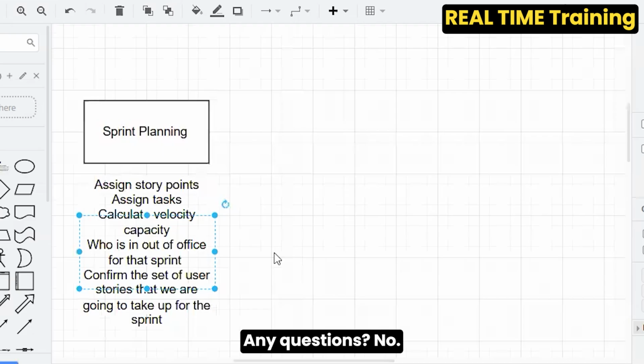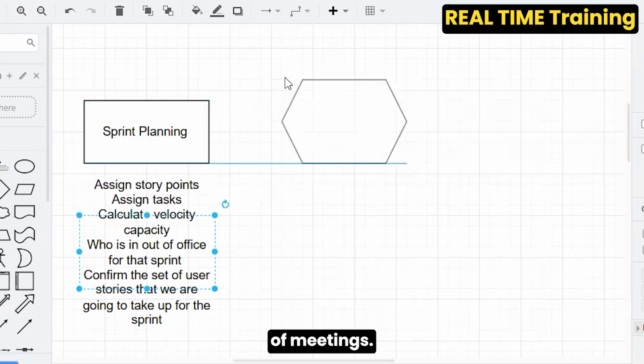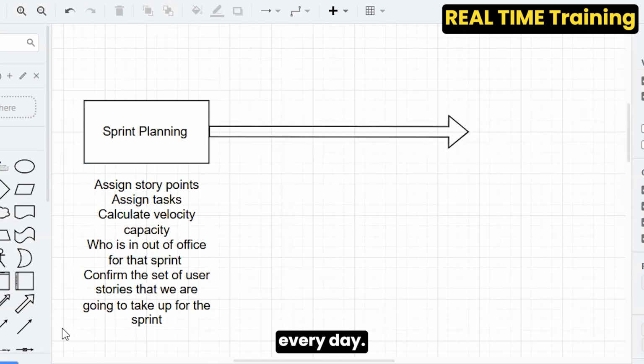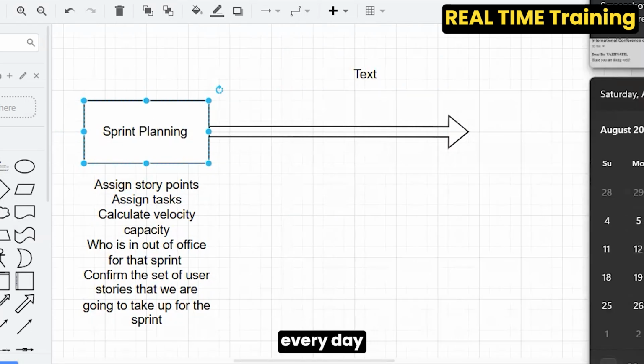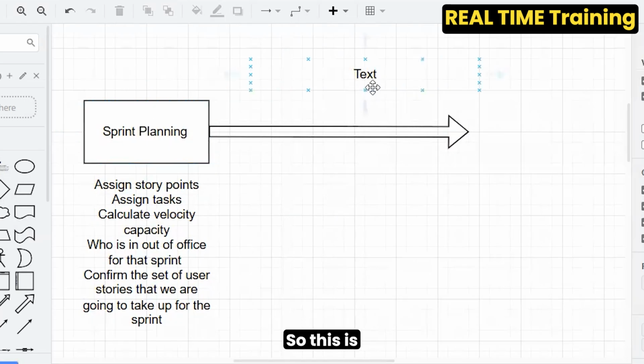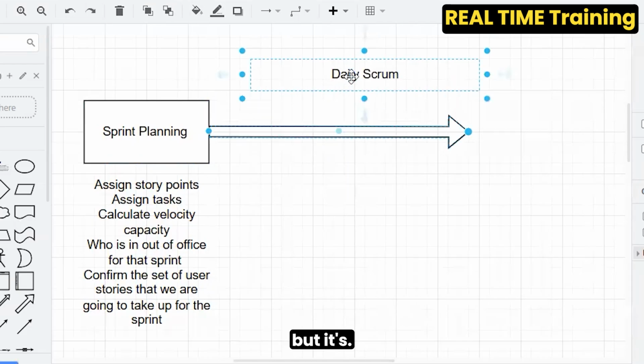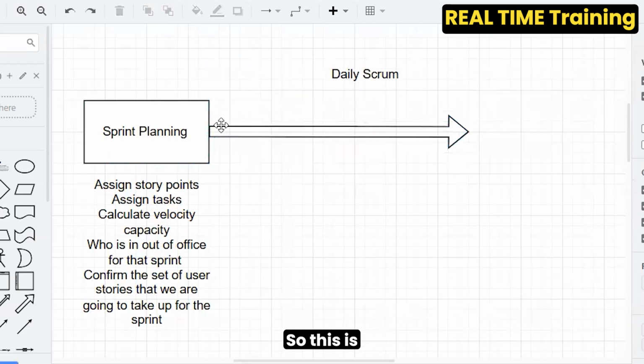Any questions? No. The next one is a series of meetings. I'm going to put an arrow here. This will happen every day, so this is the daily. Let's say the sprint planning starts on the 12th. Every day we will have dailies for the 2 weeks of the sprint. This is the daily Scrum, and it will happen every day.